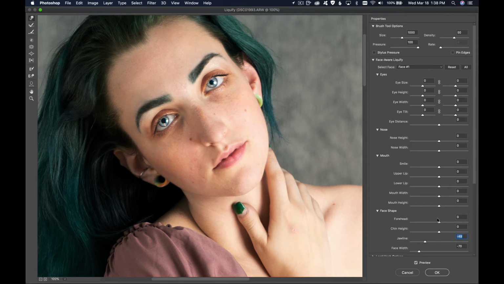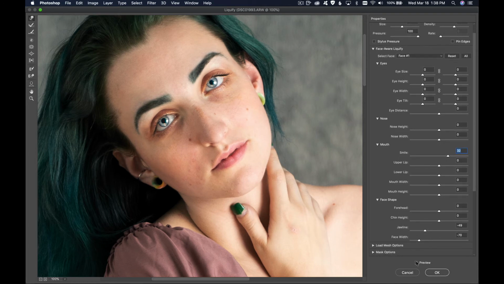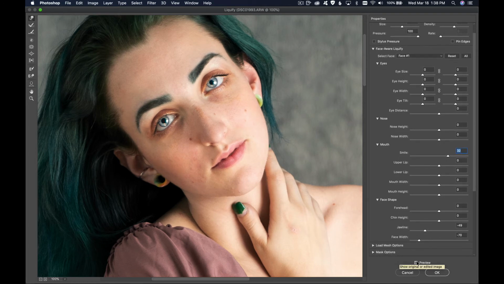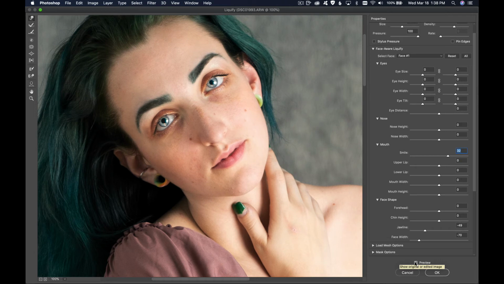And now I can add to her smile if I want to. I'm going up here to smile. I'm going to make her smile a little bit more just by going over to the right a little bit like this. And that's about it. So let's look at the before and the after. Here's the before. Here's the after. Before and the after. So you see that's quite a difference there in her face width.